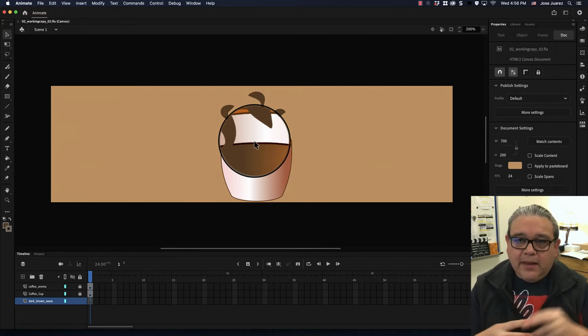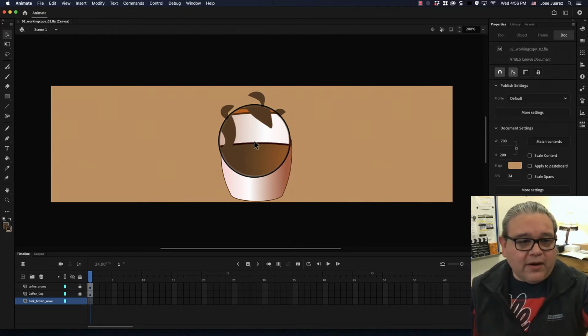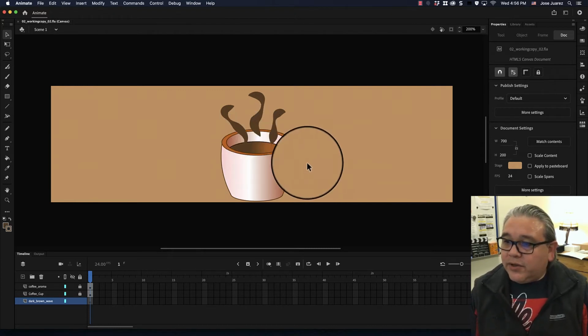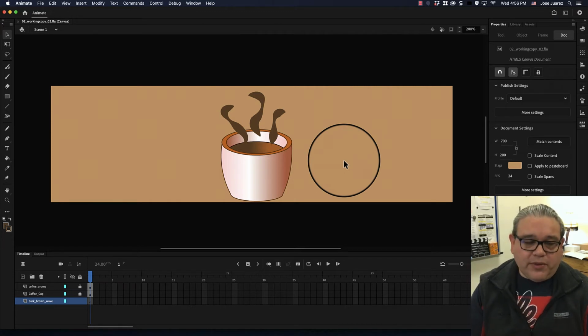All right. So now we have our cool stage at 200%. We have our new layer, and we've named it Dark Brown Wave, right? The back of the stage, we've colored it. So we've done a couple of things here already, all right? And we want to make sure that we now just focus on the pen tool, right? And we're going to be drawing a shape with the pen tool.